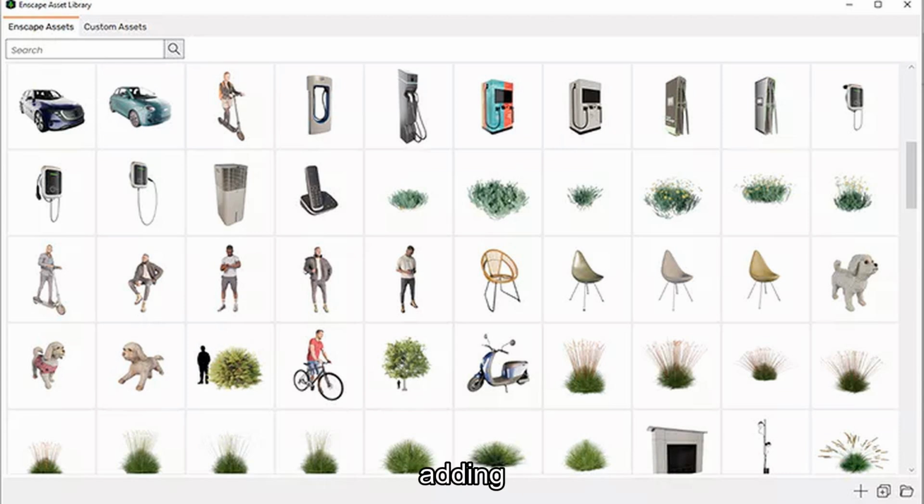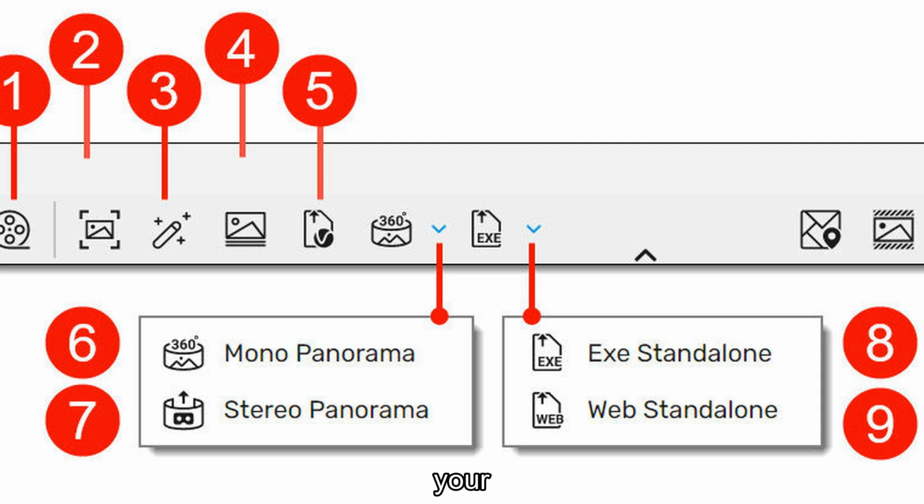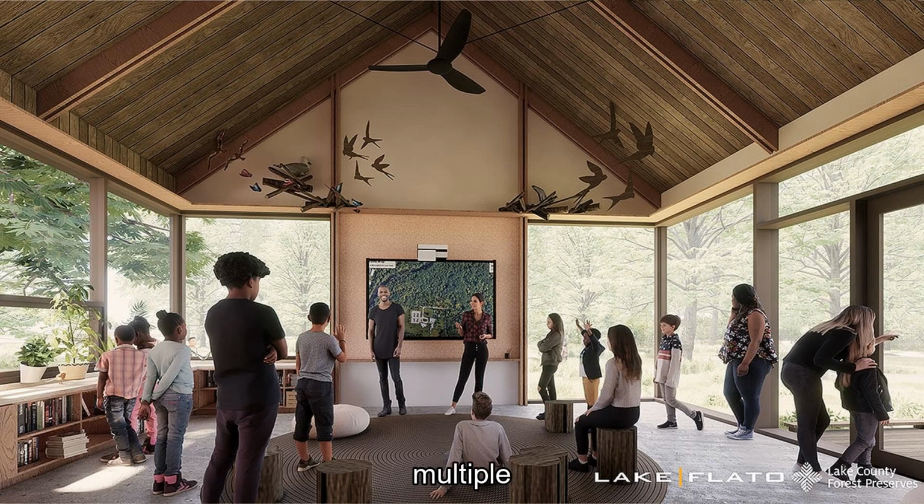Enhance your scene by adding realistic elements from Enscape's asset library. Insert furniture, vegetation, and more directly into your Revit model, elevating your design's realism instantly. Once your masterpiece is complete, explore Enscape's export options. Whether it's still images, panoramas, or video walkthroughs, Enscape provides multiple formats to showcase your work.